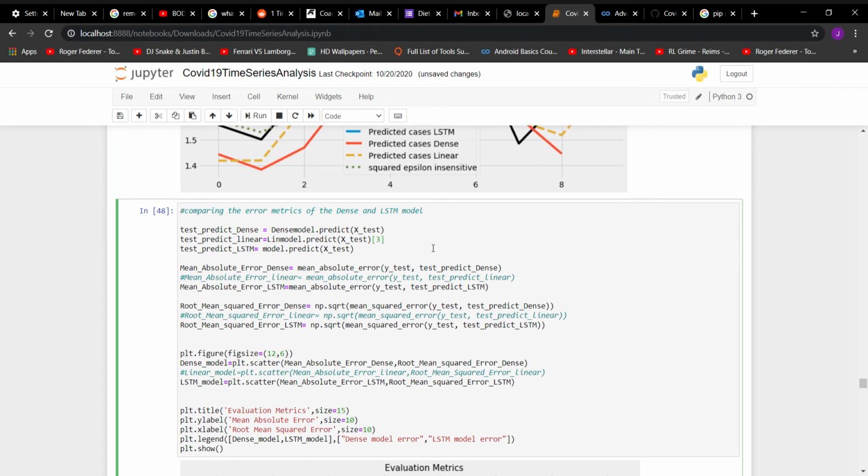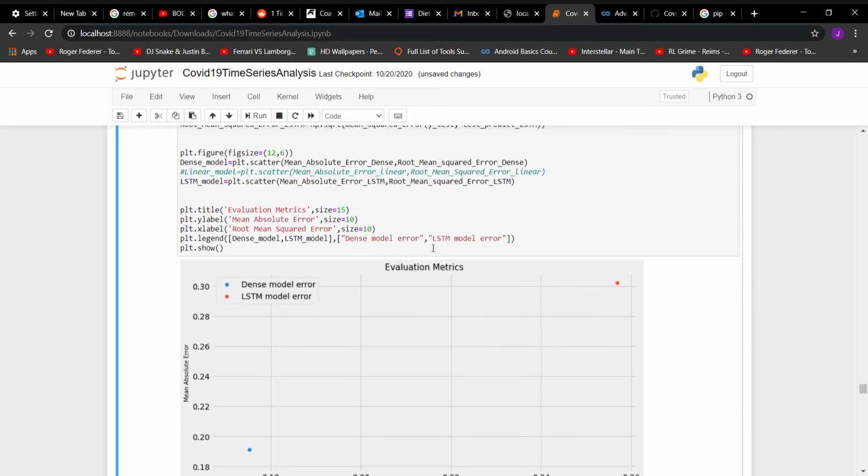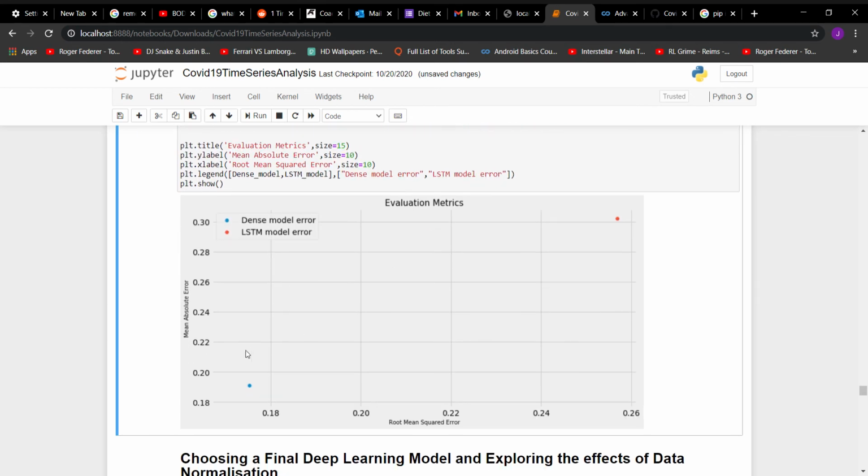Moving ahead, I would like to further analyze the evaluation metrics between our dense and LSTM models, because I had been observing that our LSTM's evaluation metrics were much lower than that of our dense model. As you can see, I was wrong, as the data suggests that our dense model is performing much better than our LSTM model, with a lower root mean square error as well as lower mean absolute error.